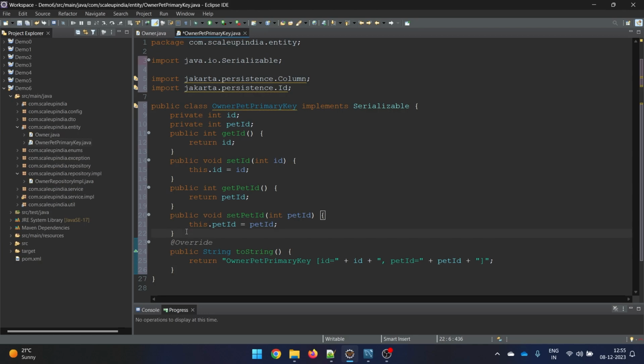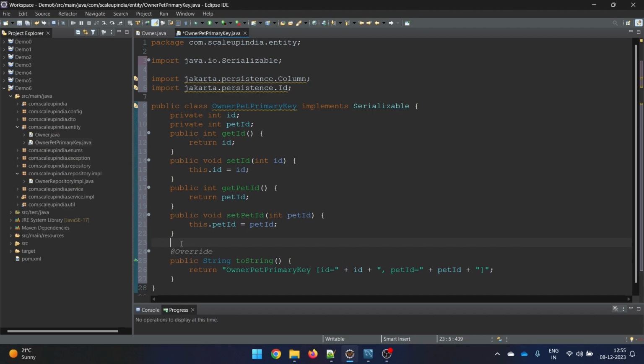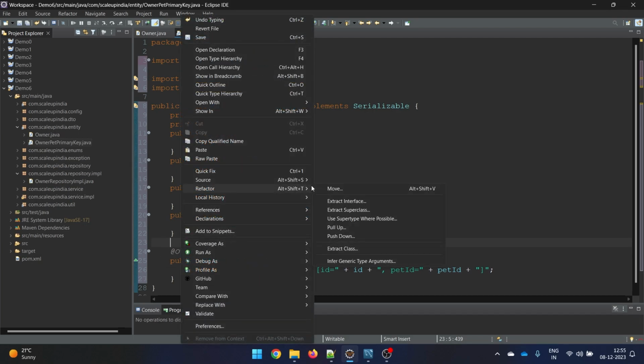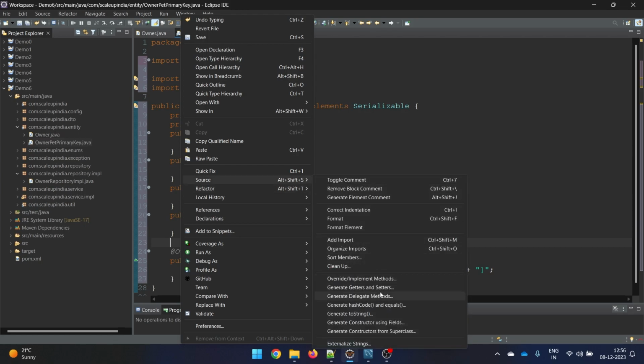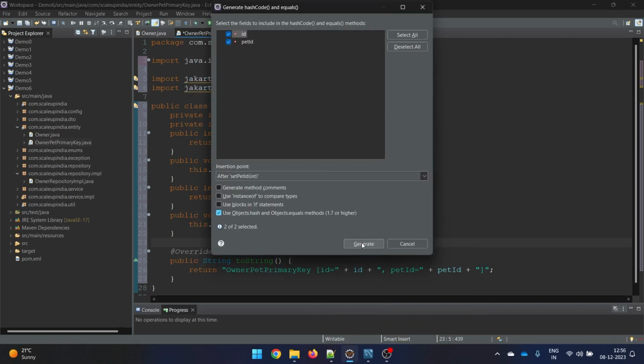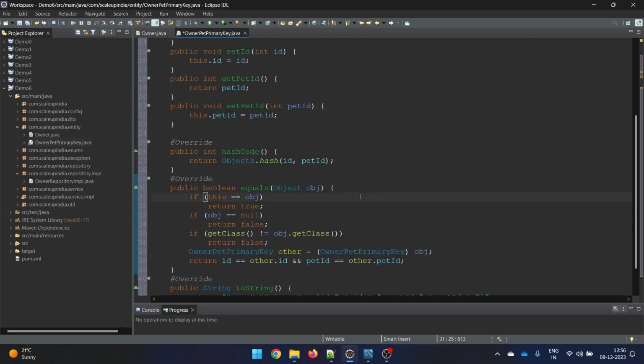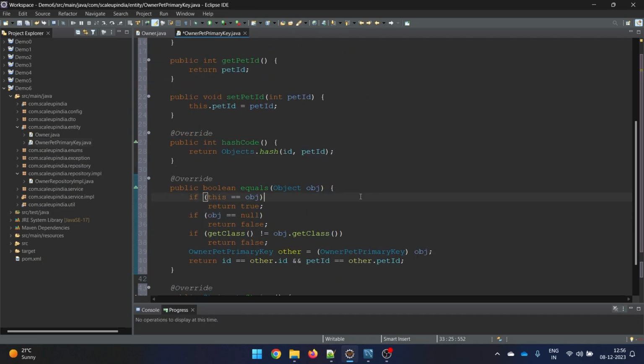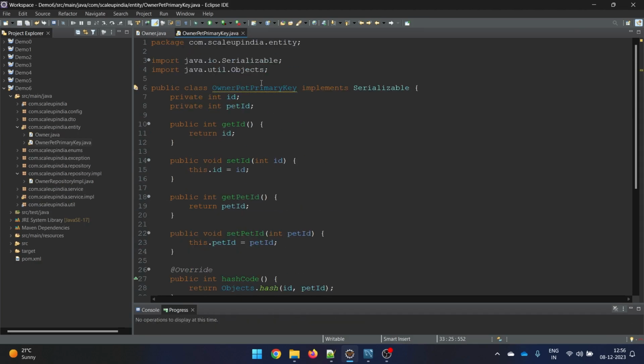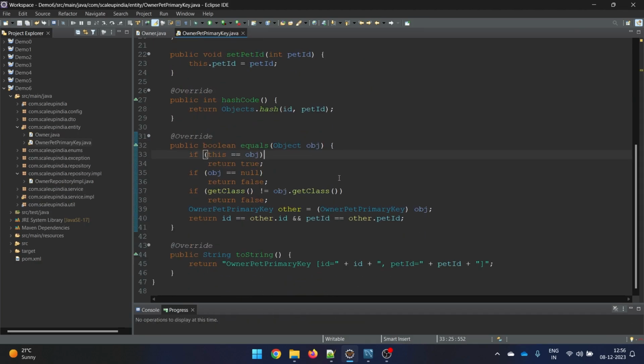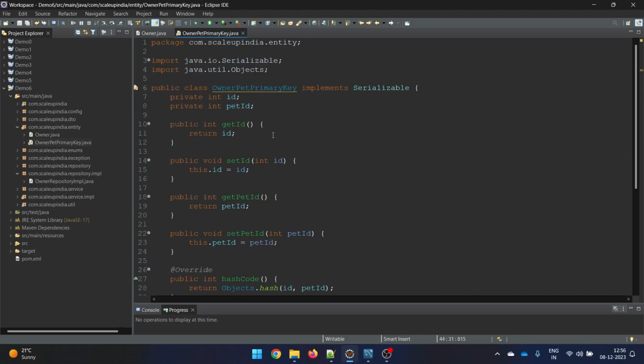Now we also need the equals and the hashCode method, so that we can say that when this owner pet primary key combination is going to be unique, the equals and hashCode methods should be overridden here. So for this also, let's directly take this as it is for both ID and pet ID. So this way we have done. Let me press Control Shift O, Control Shift F, and now you can see all those things have been removed, and now it looks something like this. So we have a hashCode method, equals method, toString method, getters and setters, Serializable, and a default constructor.